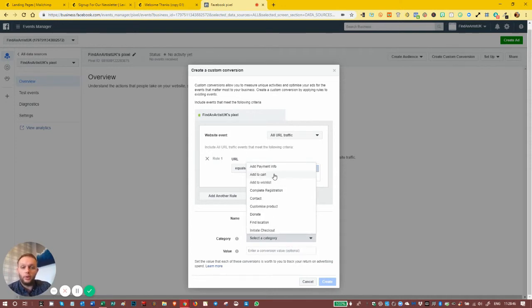You can see the options that we've got, like completes registration, donates, it looks for a location, it initiates a checkout if they're about to buy something, it creates a lead, if they do actually buy, they schedule a call. There's all sorts of different things that we can trigger. Start the trial, submit application. And as we can see, we've got one here called subscribe, which we'll use in a minute.